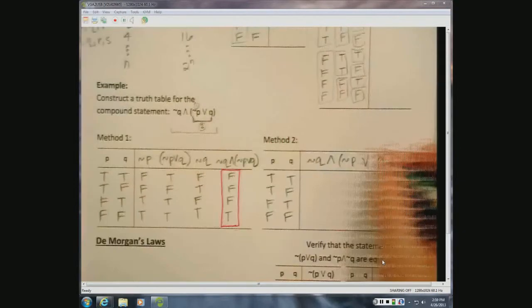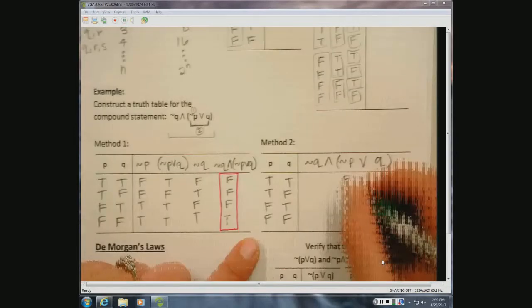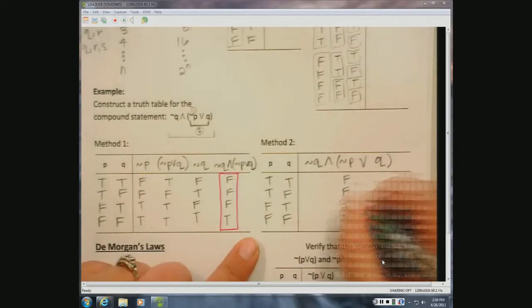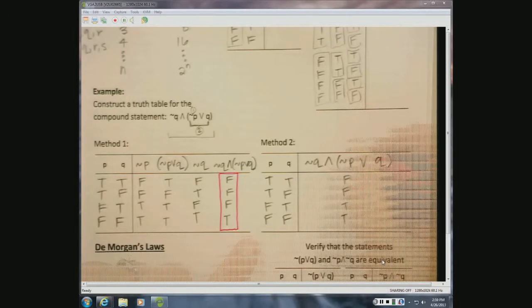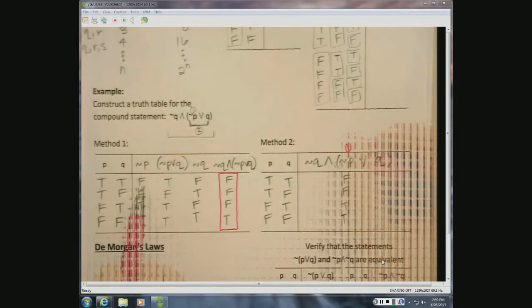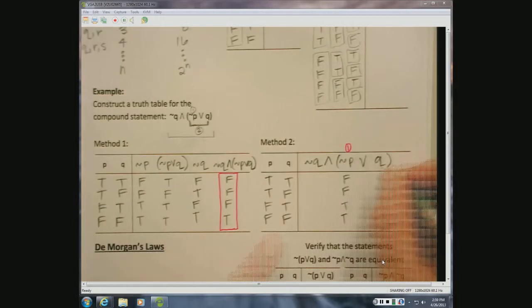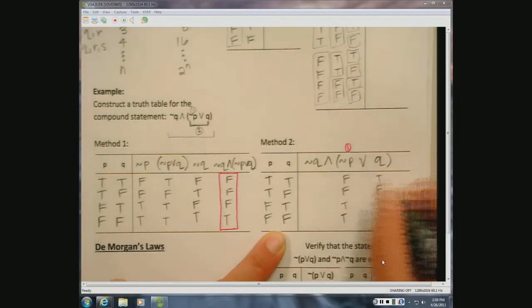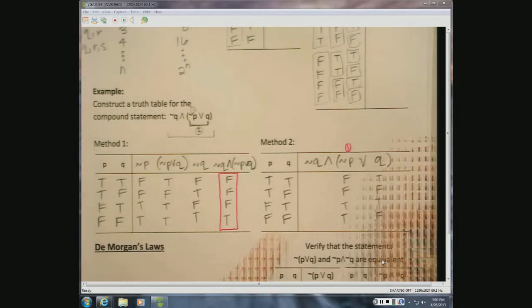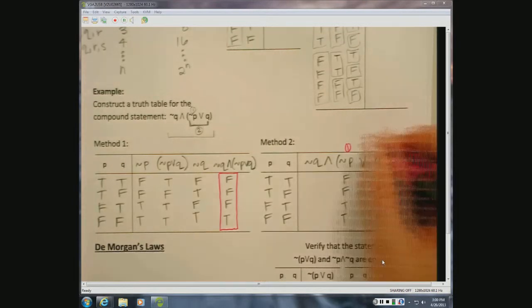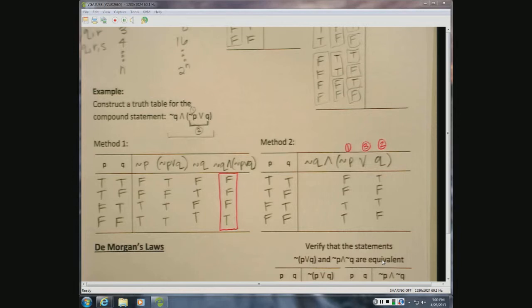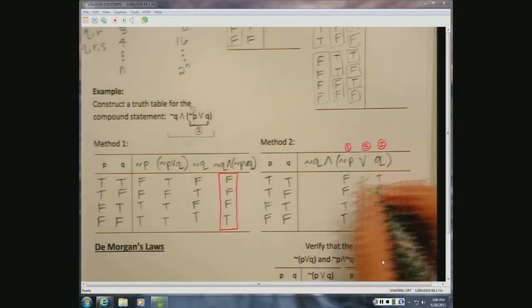So if I look at not P, it is false, false, true, true. I do this first, right? Just like we did in method 1, we did not P first. Now I'm going to list out what the truth values are for Q. That's going to be true, false, true, false. Now I can evaluate this OR statement. Remember, for OR, it's one or the other or both. For the OR here, we're going to have true, false, true, true.